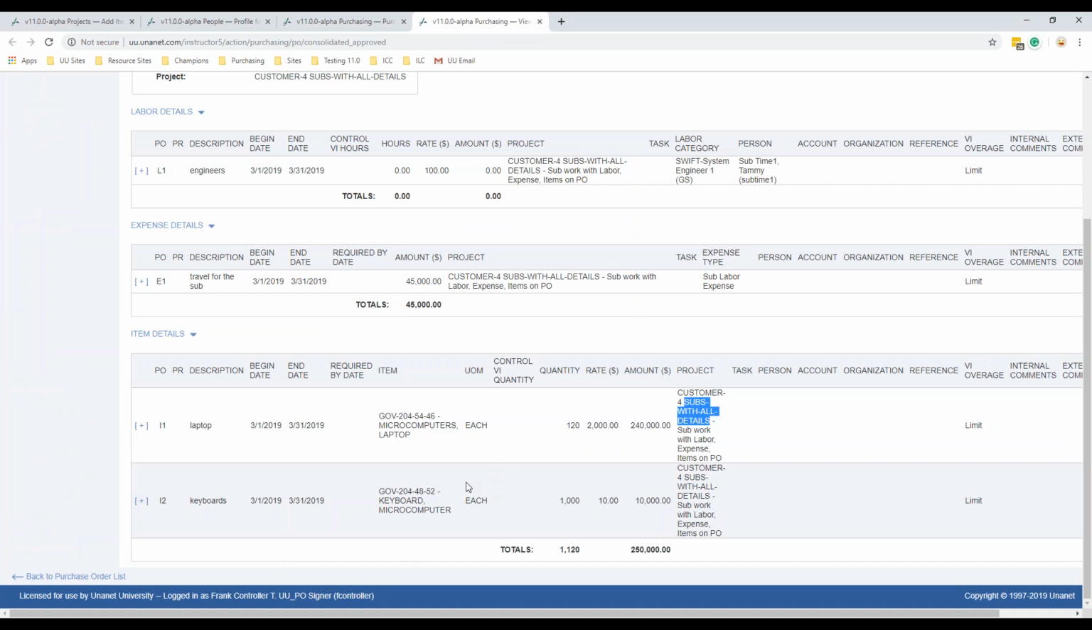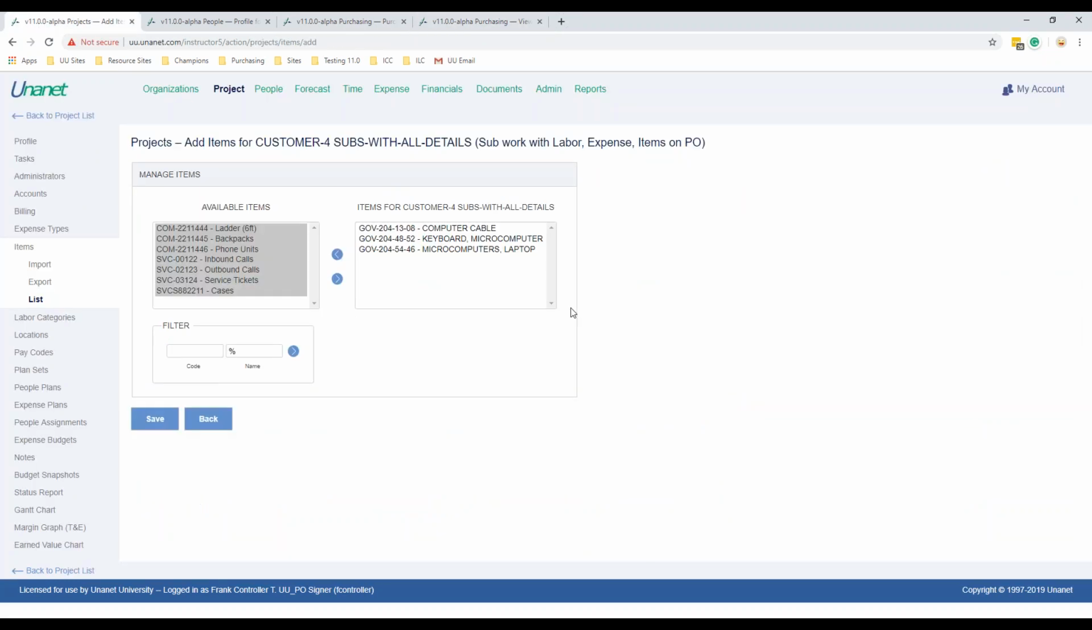So if we were to add a new one, the only ones that would show up in this table here would be the ones that were identified for this project, only because we identified a project. You would go back to the project and look to see if that item is on the list, and if so, then that would allow you to associate that with a purchase request, purchase order, or a vendor invoice. So that's on the items.